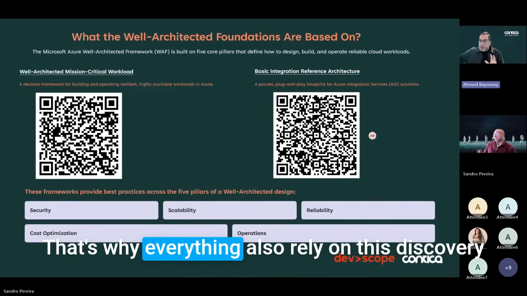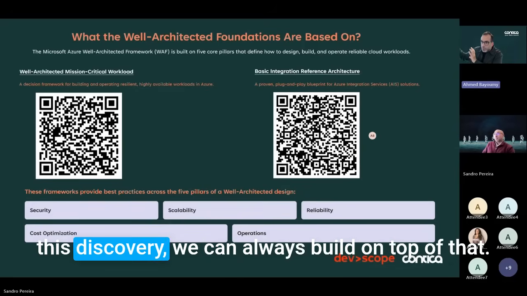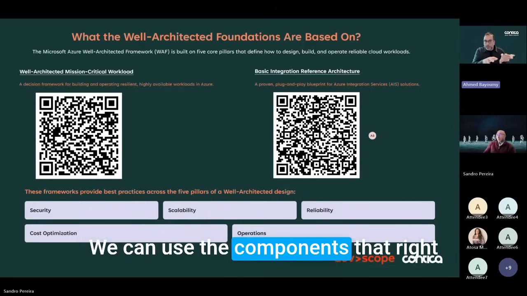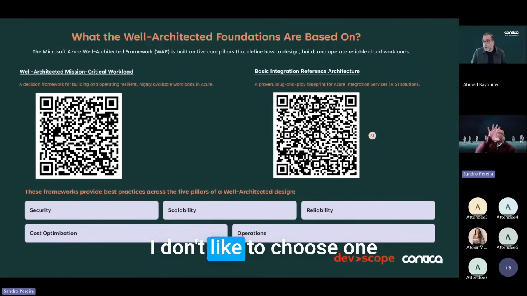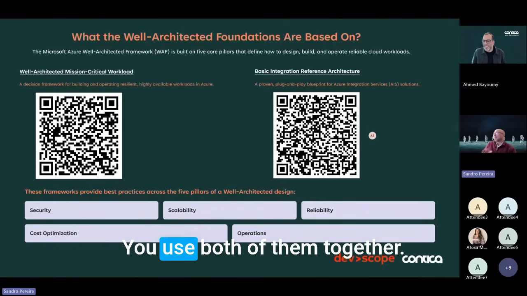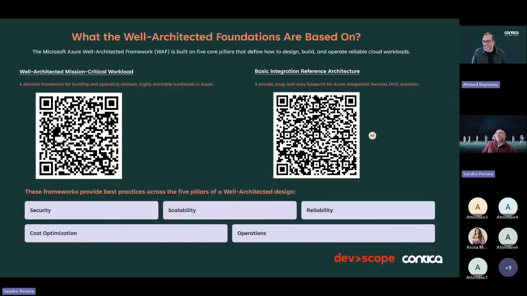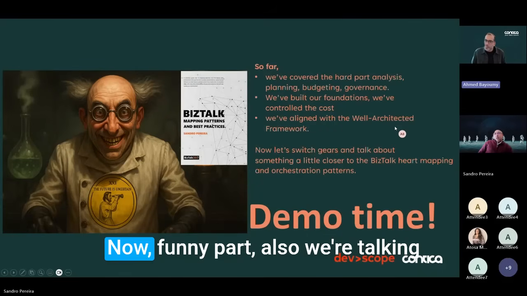That's why everything also relies on this discovery phase, because if we have good information in the discovery, we can always build on top of that. We can use the components that are right for you, even from those methods here. I don't like to choose one or the other. I like to choose both of them. You use both of them together. Okay. Yeah, good. But that takes us to our next part now.